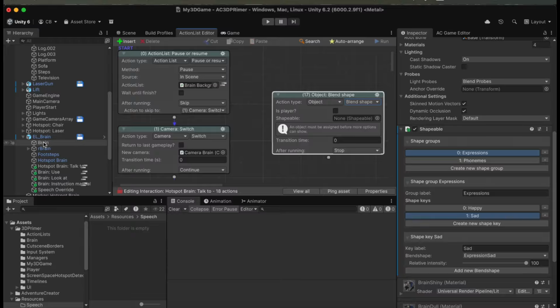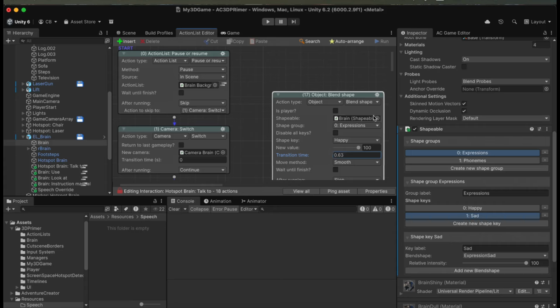I'll set the Shapeable to Brain, and you can see we can then specify the shape group and expression that we want him to have, setting the value and the transition time. When it comes to having his expression change as he speaks though, it's a lot easier to rely on text tokens that we can insert directly into the speech text.